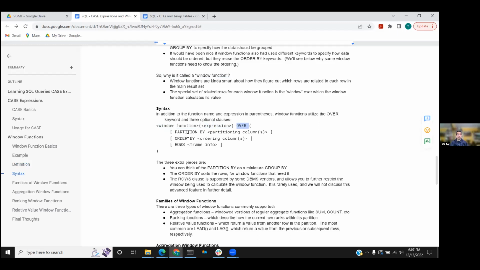And so optionally, you can have a partition by, which is like a miniature version of group by, but it's group by only for the purpose of this one window function. And then once you get to the next line, then it's gone, right? You can optionally have an order by, which we will need for certain window functions.